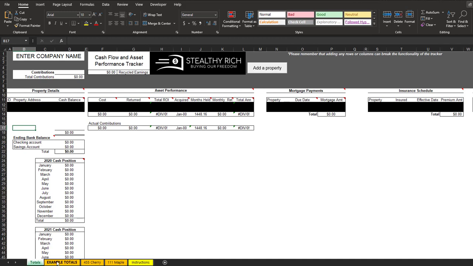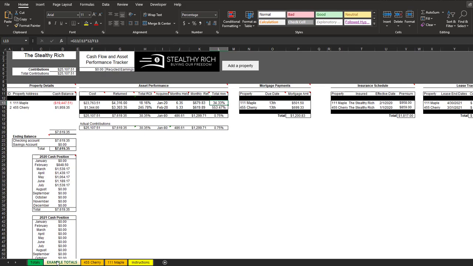So if we go to the example totals, that's a copy of the totals, but with some data already in it. We have some sections that we'll go over. So first here is the property details. This has obviously your properties. In this example, there are two properties, 111 Maple and 455 Cherry, which we'll talk about, and they each have their corresponding property tab as well, or worksheet.